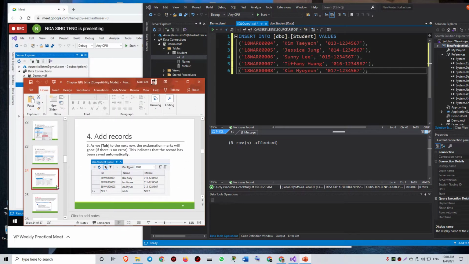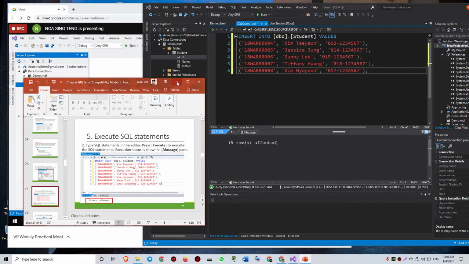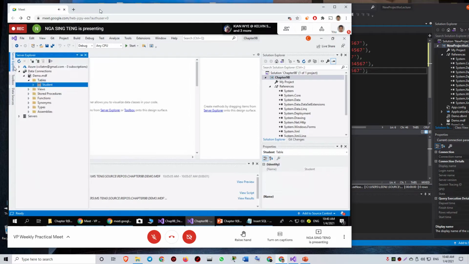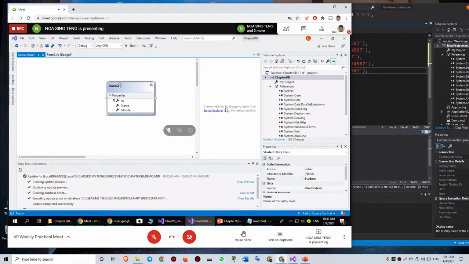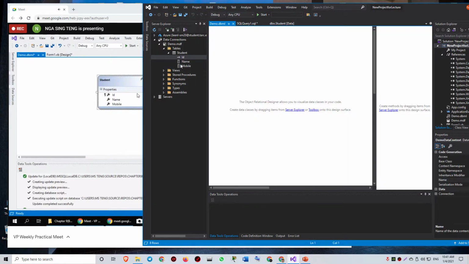Okay. You have it already? You have these two already? I mean like this environment here with the OR designer? If yes, you can just drag the student. So now I'm going to do the demo.dbml for this student's table only.